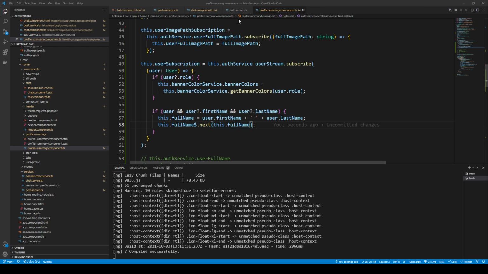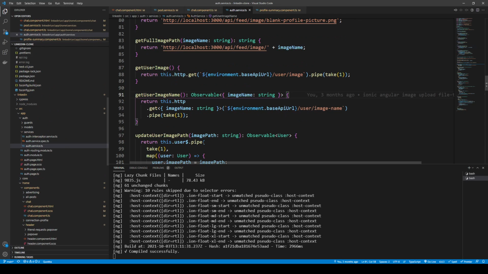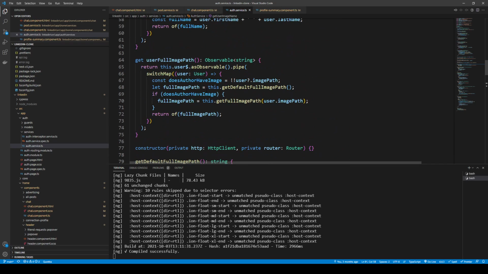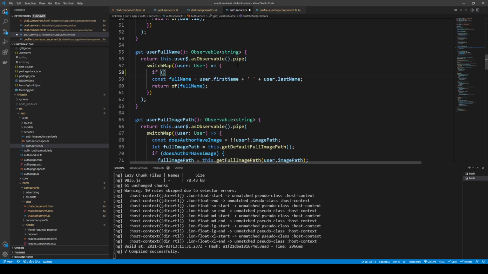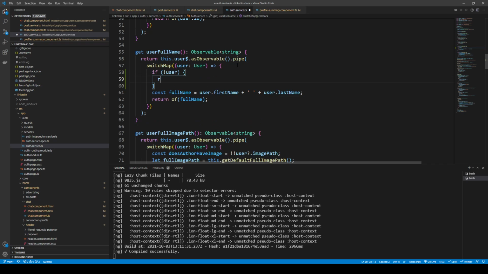And if we just return to our auth service, we have the get user full image path, and we also got this get user full name. So basically, in the scenario that there is no user defined or you signed out, we just want to return null, and then that'll fail the null check. Otherwise, we just go ahead and do exactly that there.